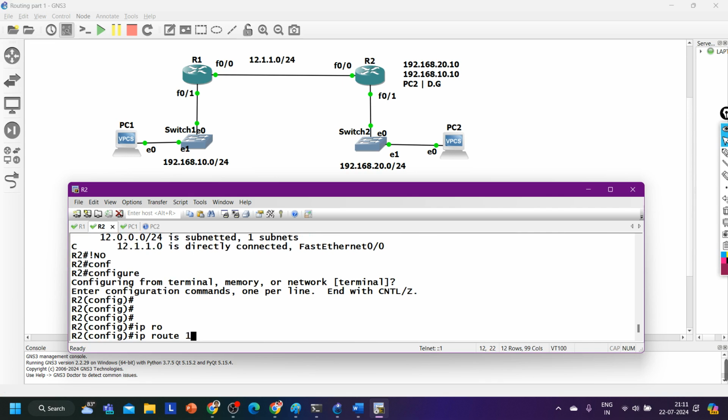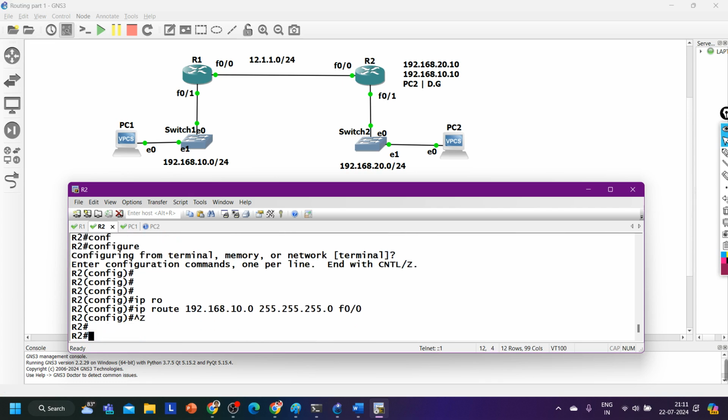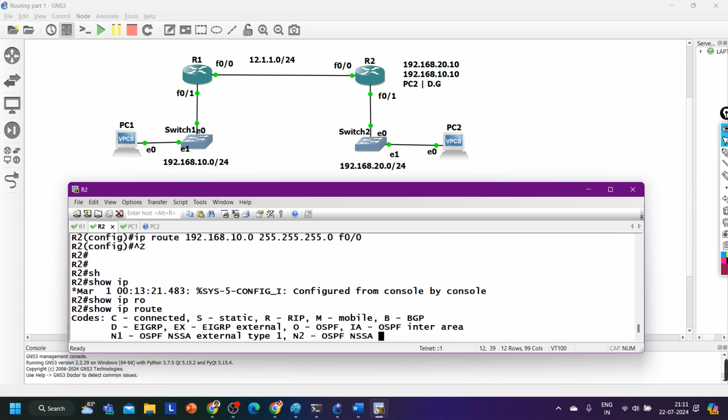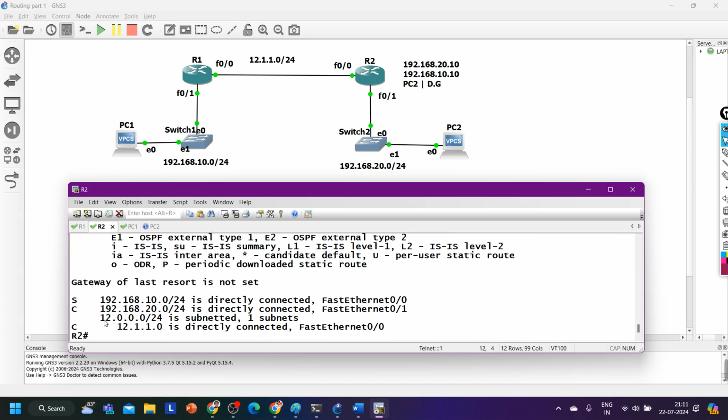Correct? So here also I need to configure one route. IP route 192.168.10.0 255.255.255.0 exit interface F0/0. Is the destination matching this time? Yes, correct? So router 2 is going to forward this packet from F0/0.